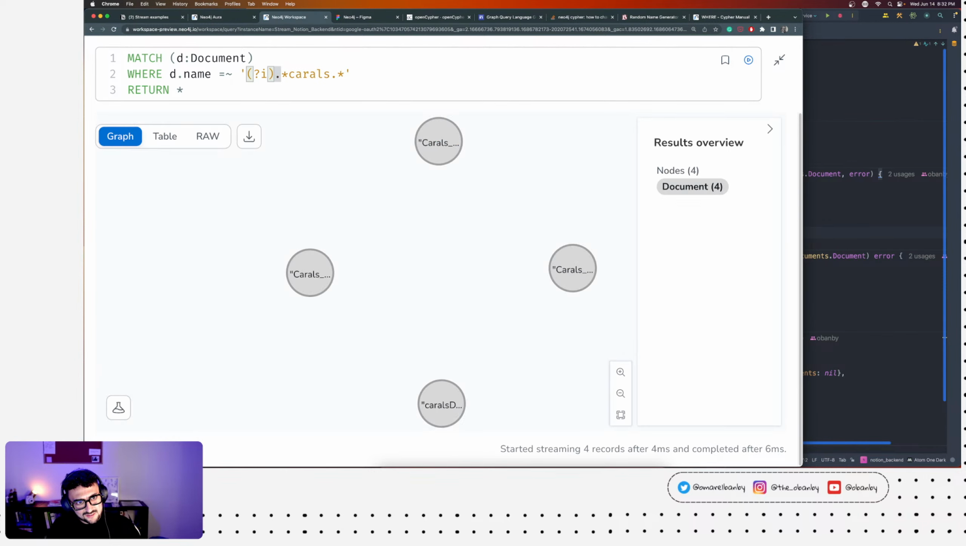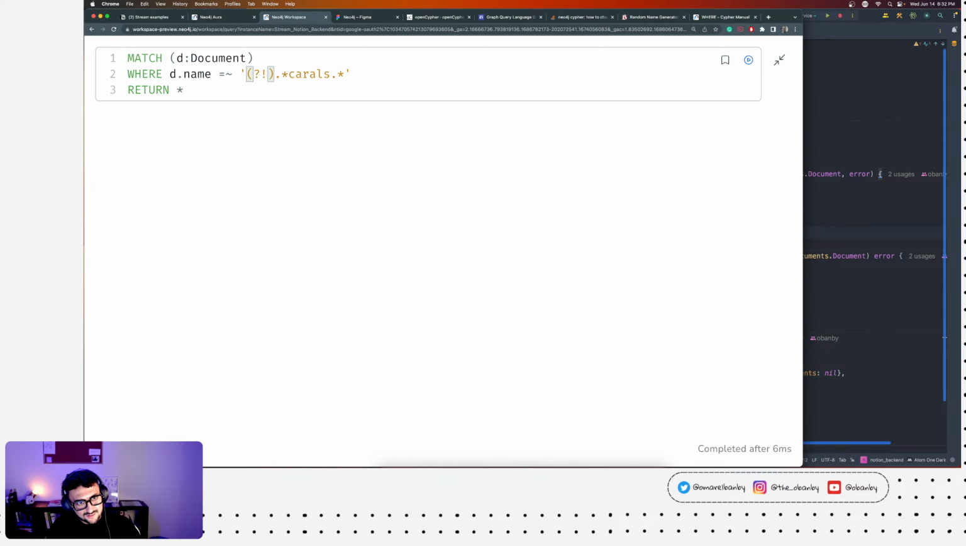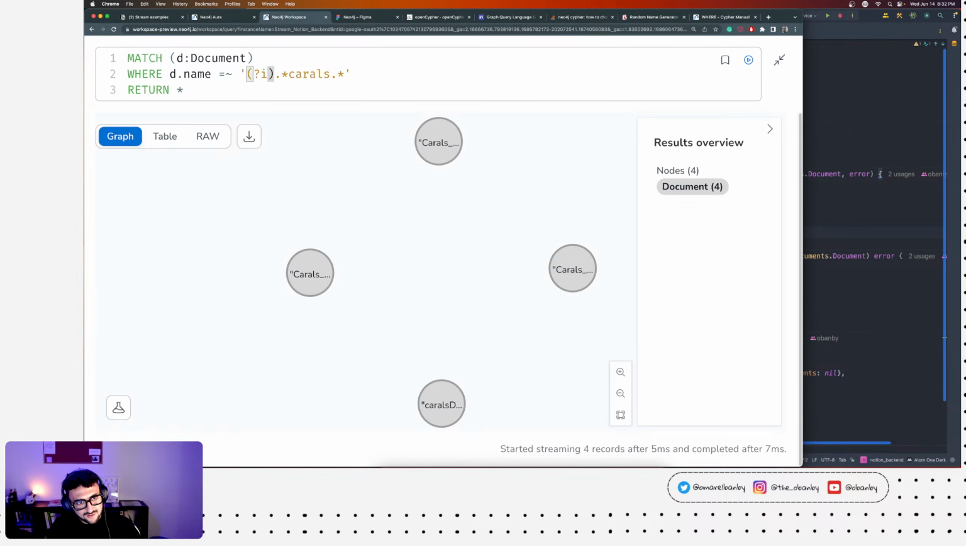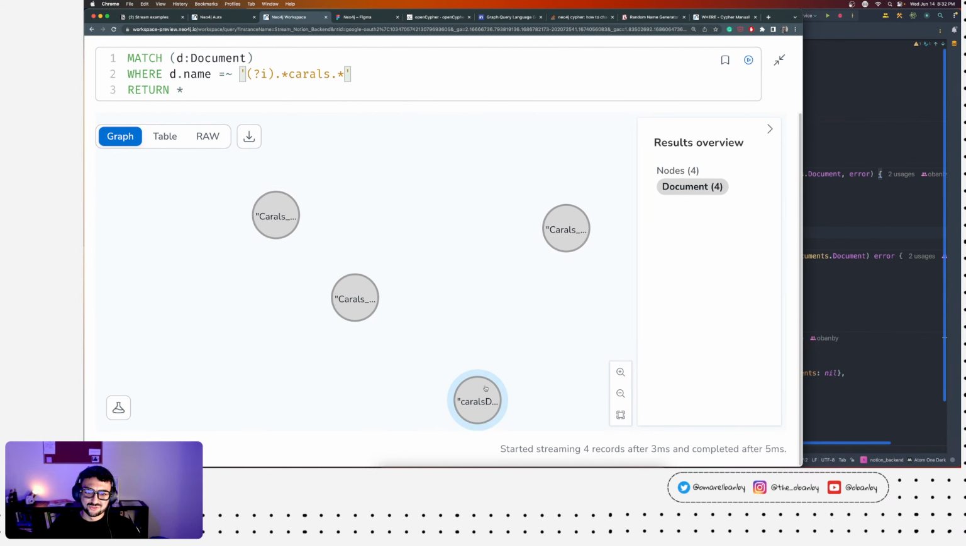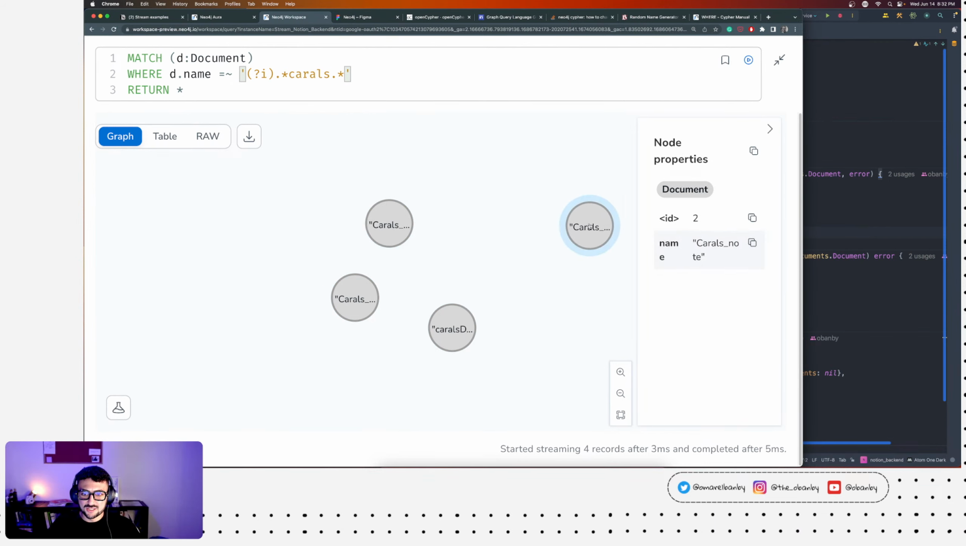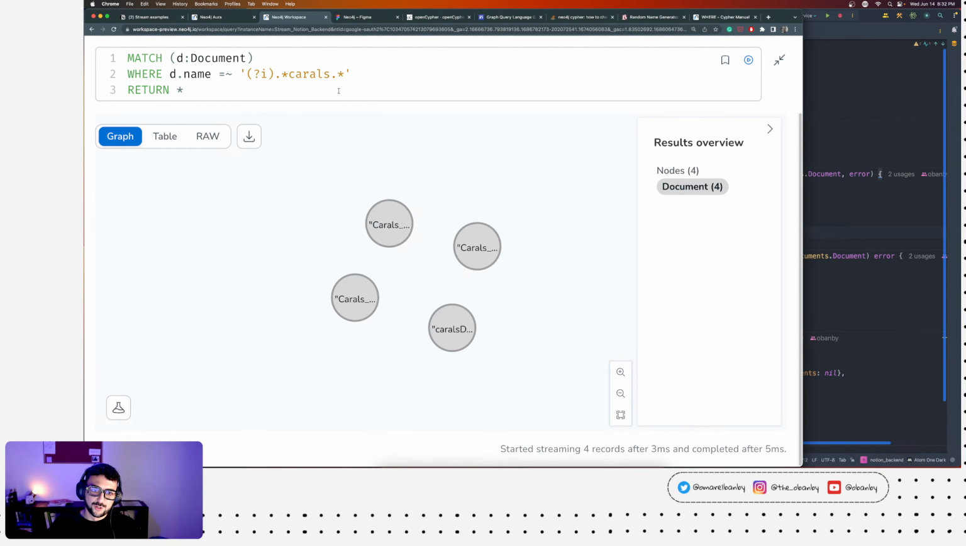This is theirs. Mine. Theirs. And it's a question mark i, and for some reason I've been putting it the other way around. Damn it. All right, so yeah, here is all of Carla's documents. So the detach didn't actually delete the document itself, right?